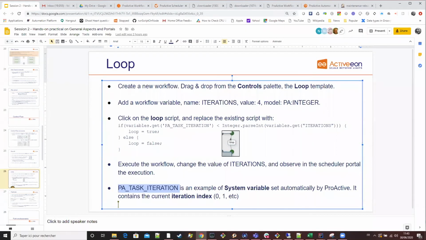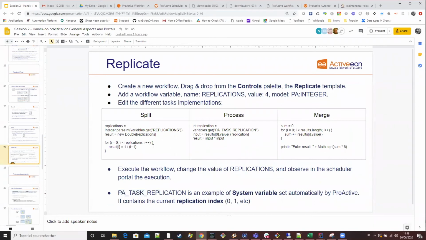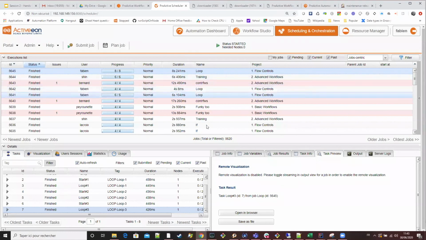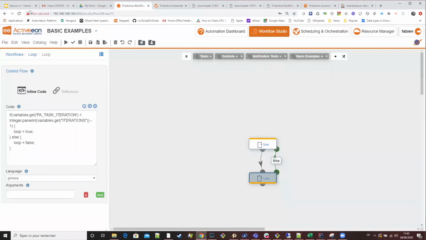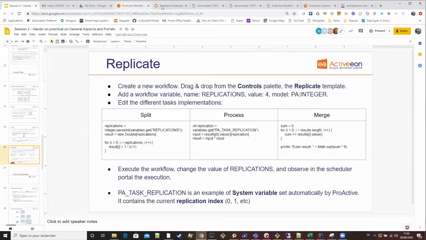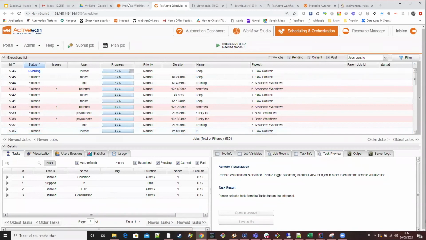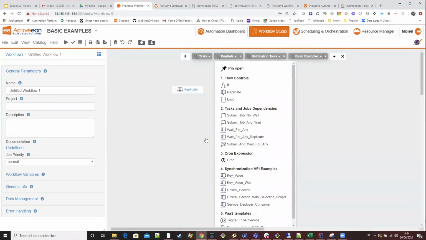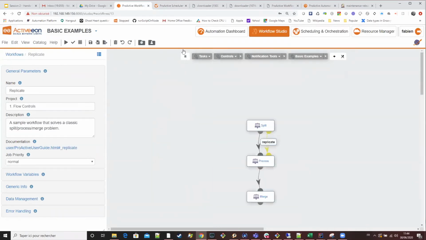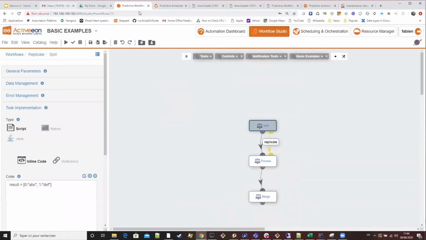All right. This one, I guess, is a bit complicated. While I'm explaining this one, I invite you to try to run the if workflow, for those who are still at the if or the loop. And I'm going to do the replication example. I'm going to clear my workflow, and in the controls, drag and drop the replicate example.